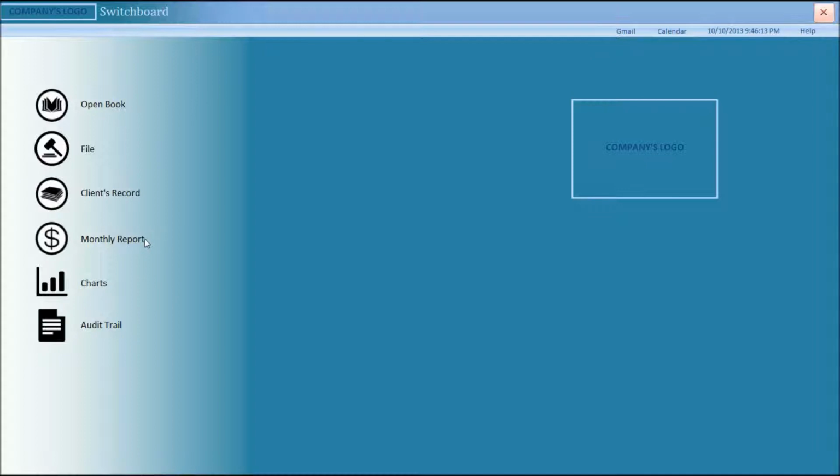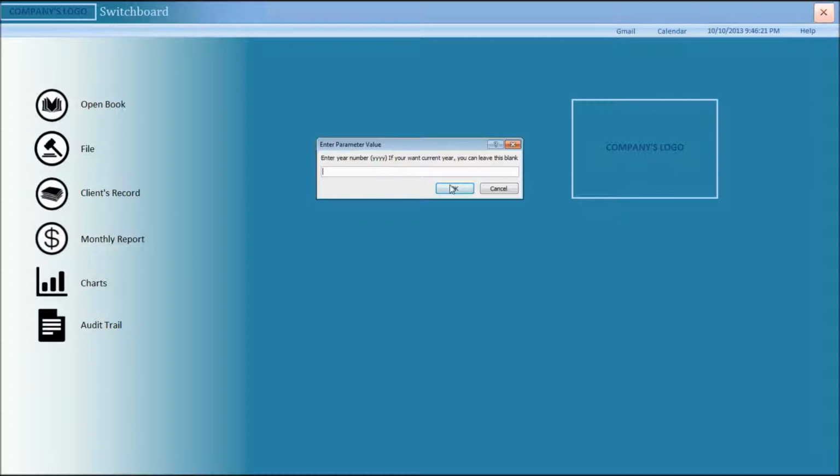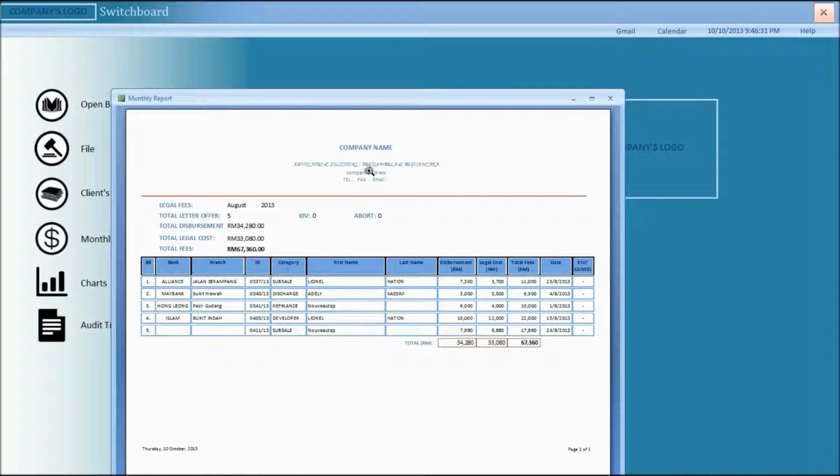The other extraction you can get from the record is the report. Clicking here, choosing the month that you wish to see, you will have all the details on the deals that you have done in that particular month. This is our current format for the report, but this can be modified to suit your law firm's requirement.